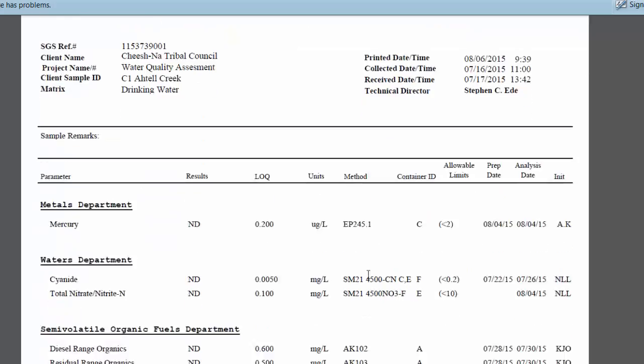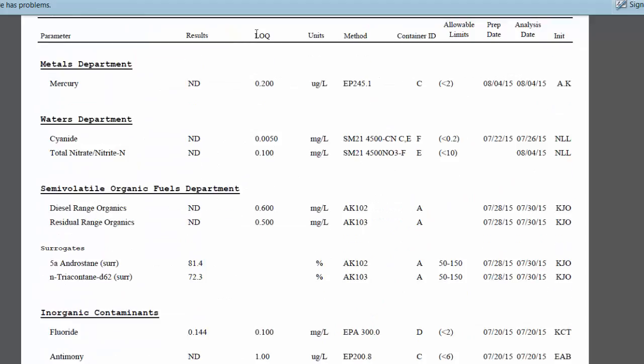So looking at what we've got in this column, level of quantification, that means, for example, for mercury, that if they found mercury, maybe, but their results showed less than 0.2, and then the next column is units, micrograms per liter, they would report it as ND anyway, because they're not sure that if it's less than 0.2 in their results that they've seen mercury or not.